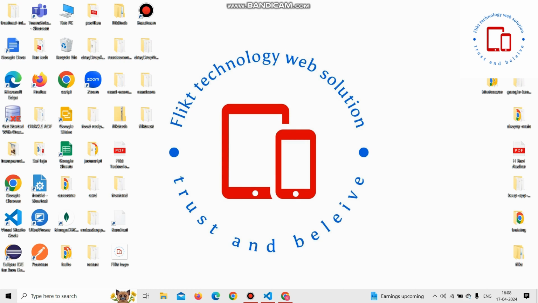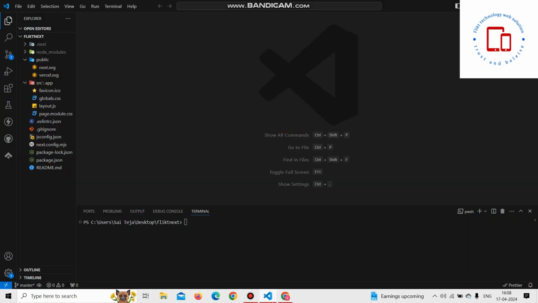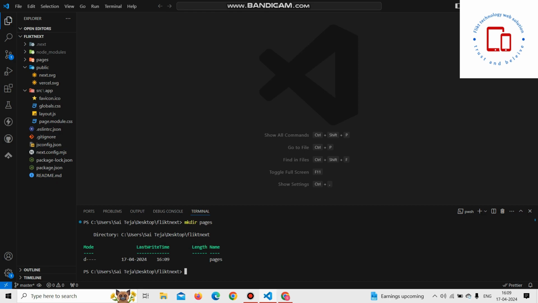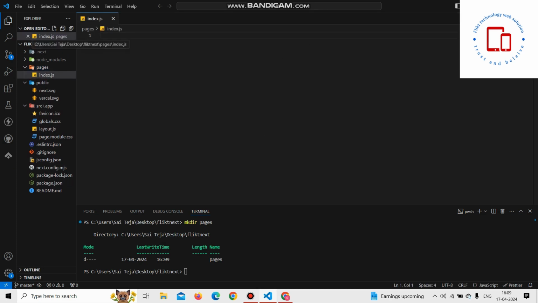Now I will show you how to create pages inside a Next.js project. If we want to create a folder, we use mkdir pages, and inside pages we give index.js.